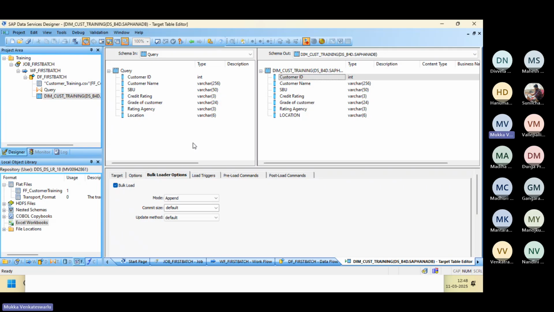Okay, the moment you enable it, you need to select whether you want to do append or truncate. Then commit size. The default commit size is, I guess, 1000. Then the update method. The update method is whether this is delete and insert, or update, as per your requirement. You just select these options.